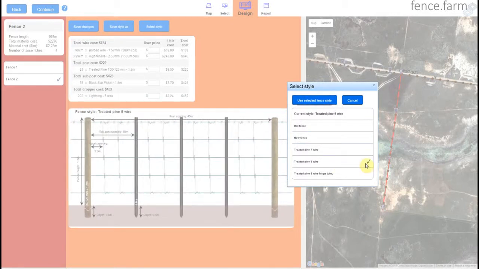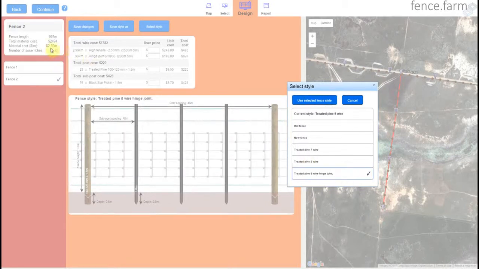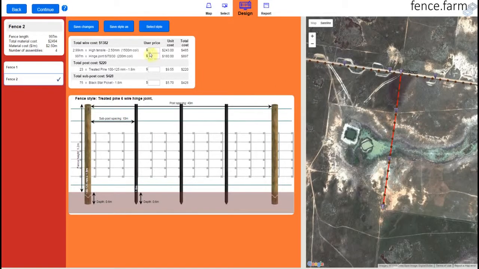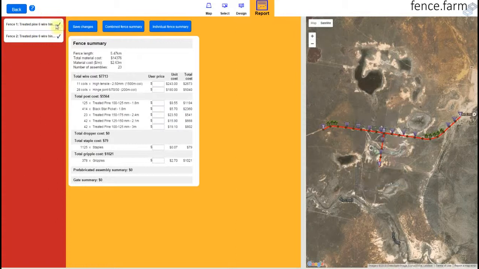And this is where the power of fence.farm really lies, in comparing how fence costs change with different fencing options. So we can see here this fence costs $2.28 per metre compared to $2.50 per metre. And once you're happy with your fence design, you can hit the Continue button to go onto the report page and get a final summary of all your fences. If at any stage you need to go back and further design your fences, hit the back button.